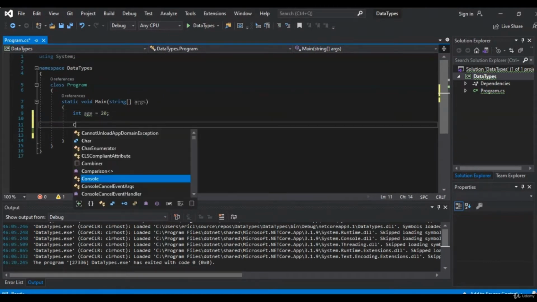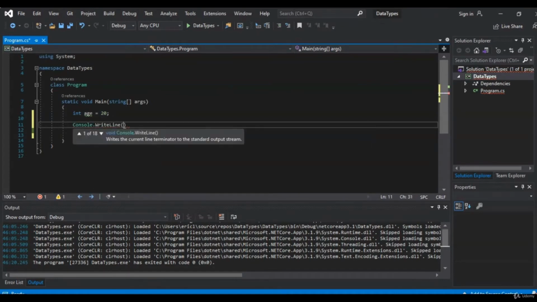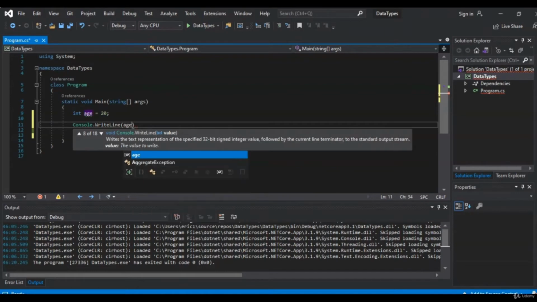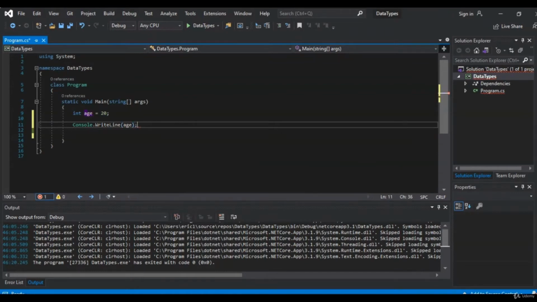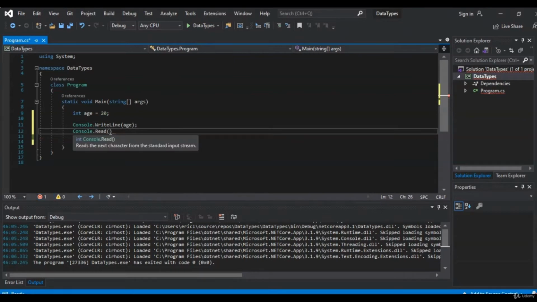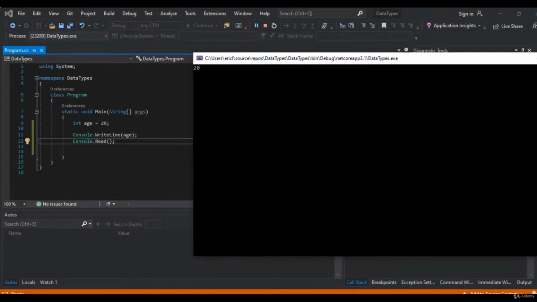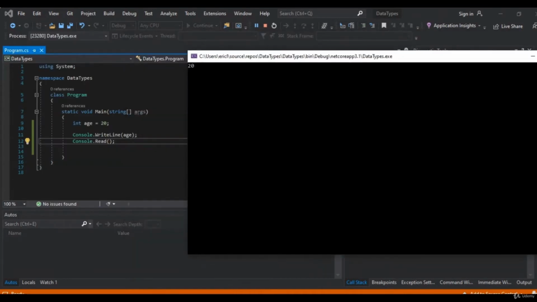So we're going to write console.WriteLine and age, no parentheses. And we want our console to stay up, so we're going to do console.Read. And we're going to go ahead and give that a run. And as you can see, our variable age is printed on the console, and it has the correct value that we assigned to it, 20.